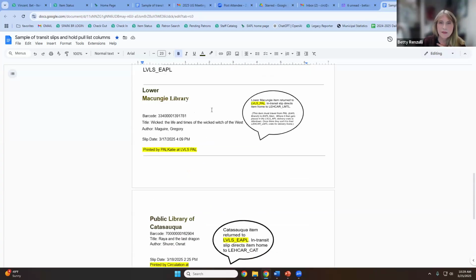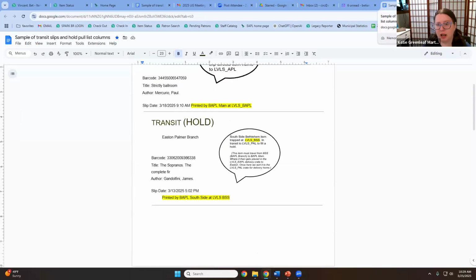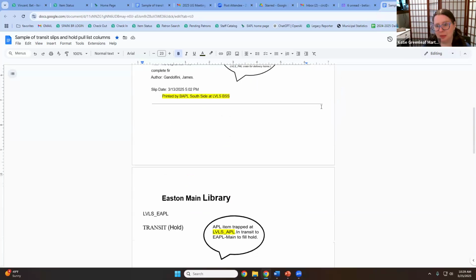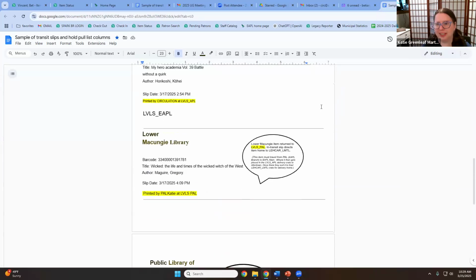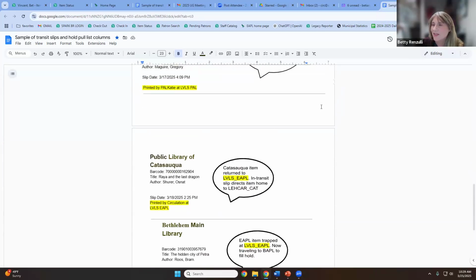So let me get out. And then sometimes you'll have ones where it's not going home, like it's a Catasauqua item that was checked in at Easton, but it's going to Monroe. Right, because the next person who wants it on the pull list is not at the home library.